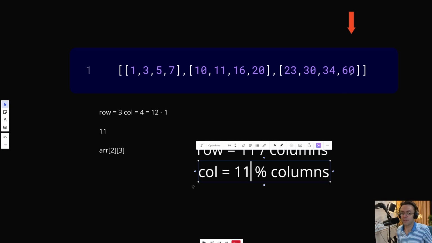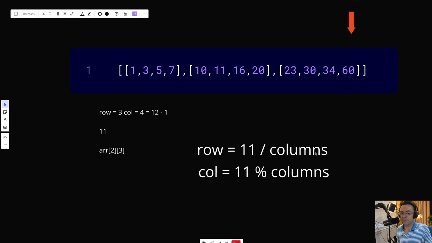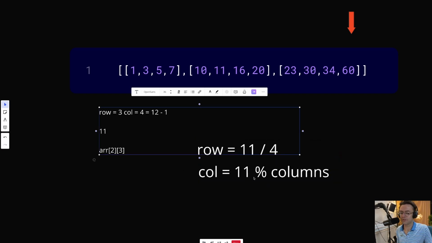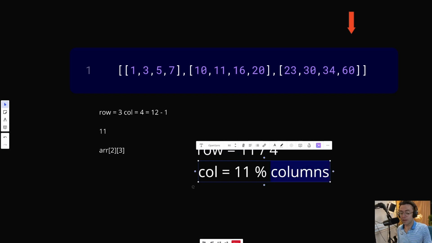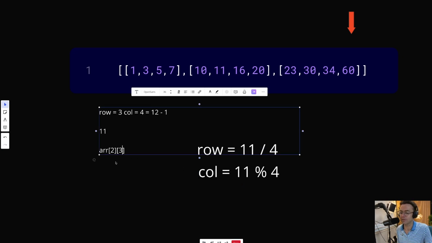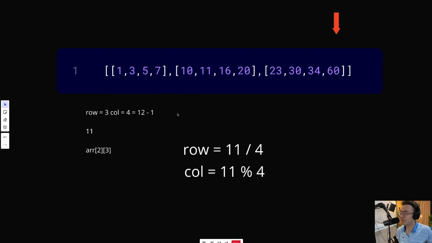Which is 11. We want the last element. So we divide it by the number of columns, and the number of columns is equal to 4. Hence the 2 in the first bracket. Then, if we want to find the column index, the column accessor, we do the exact same thing. We mod, but we mod by the columns. And when we mod by the columns, we get the remainder 3. Essentially what we've just done is convert this 1D array index into a 2D array accessor so that we can actually get the elements out.